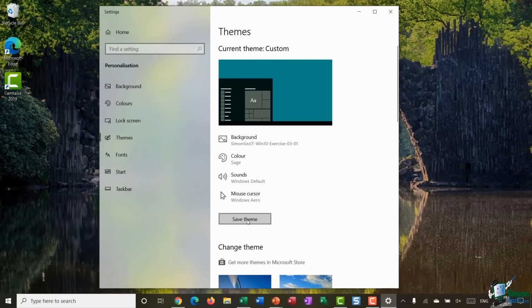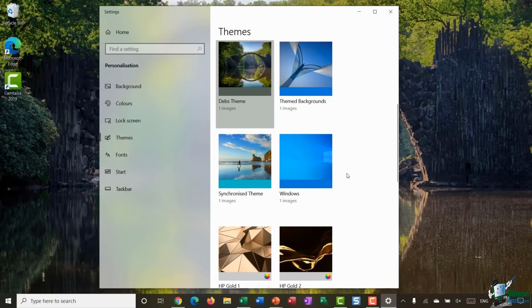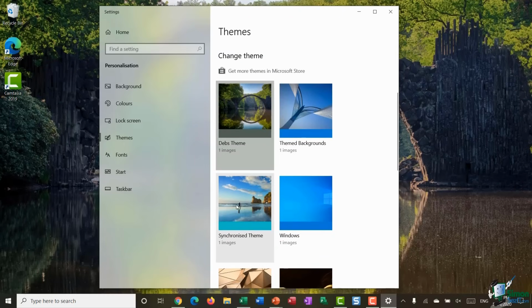And if I wanted to, I could go in and I could save this theme as Deb's theme and click on Save. If I scroll down, you can see that there's lots of other different themes that I could choose. And I could even jump across into the Microsoft Store and download other themes.